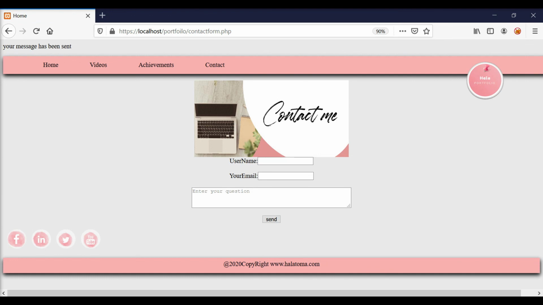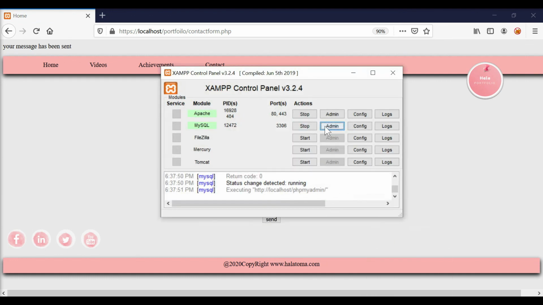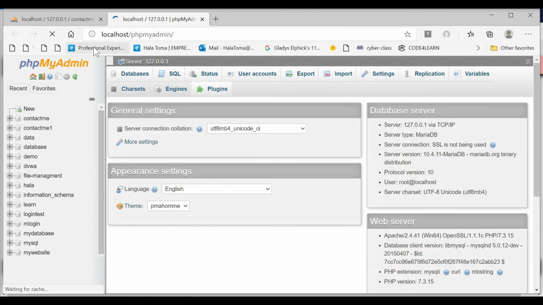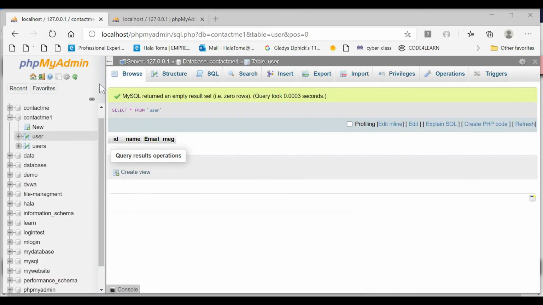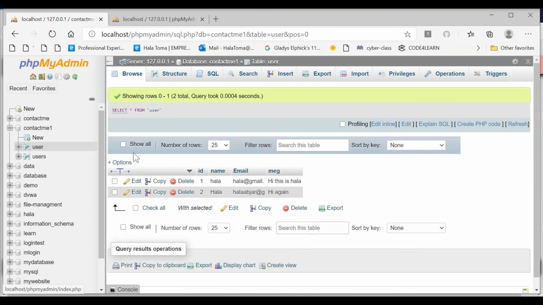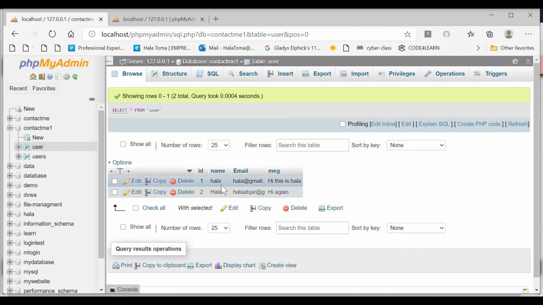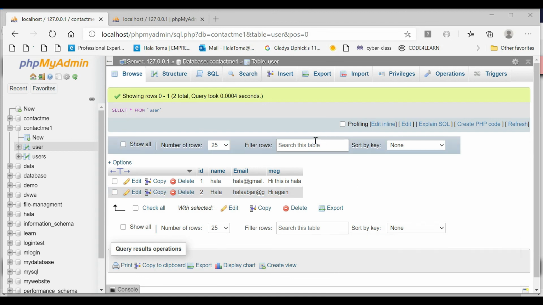Okay, let's check the database. Refresh. Okay, so see, this is the first one, this is the second one. Hi, this is Hala. Hi again. Now we finished our portfolio website.